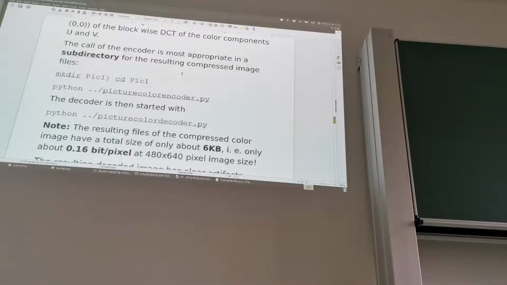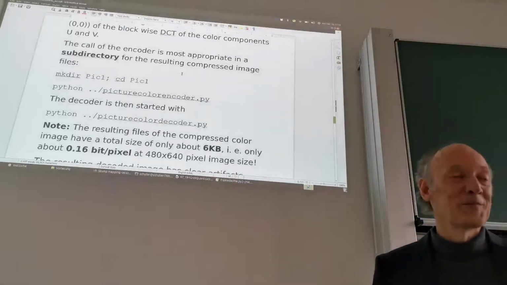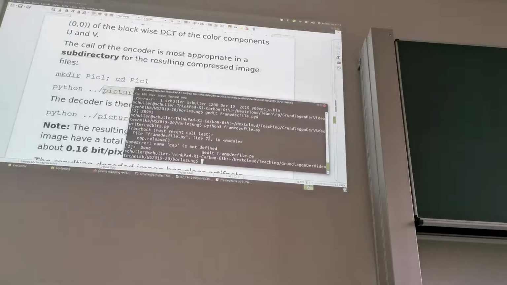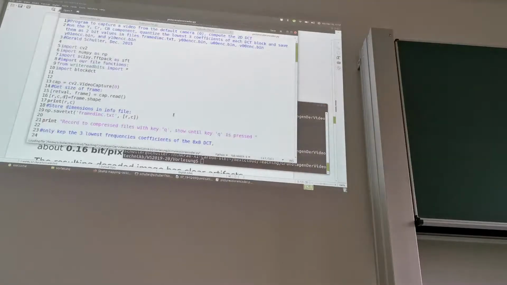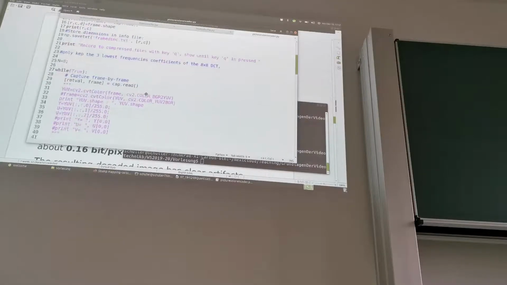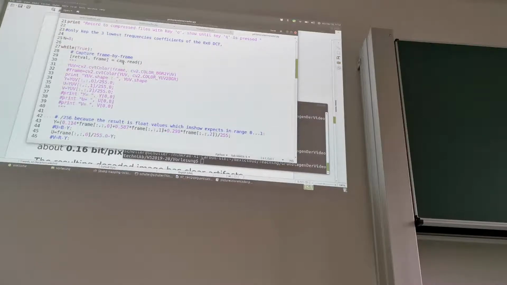Yeah, and because now I'm creating even more files, I'm creating a subdirectory here for this picture, and then I'm executing inside this subdirectory. So first we can take a look at this file here. This is my encoder now. So here, this is now my color encoder. Basically, it starts with the same commands. Here it stores the size in the beginning, and then it takes the picture.